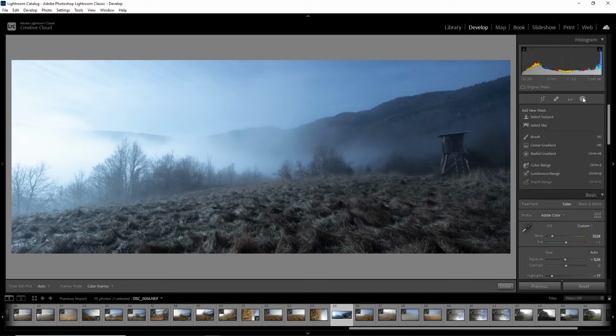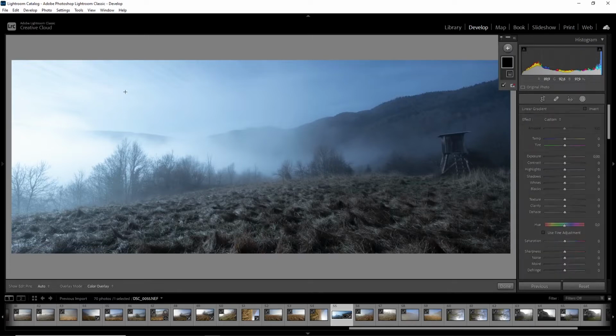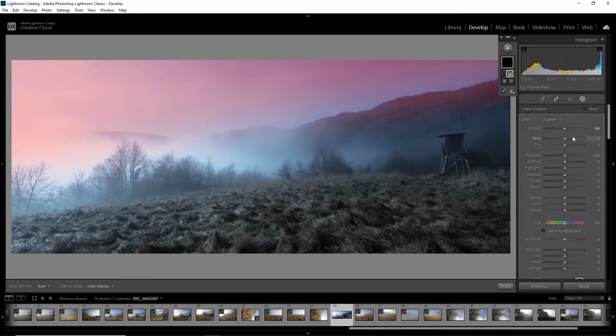Now, let's put some masks on it. First one will be a gradient mask for our sky. Let's cover our sky here, something like this. Mainly what I will do here is lower the exposure and play with other settings to achieve a dark night sky look.